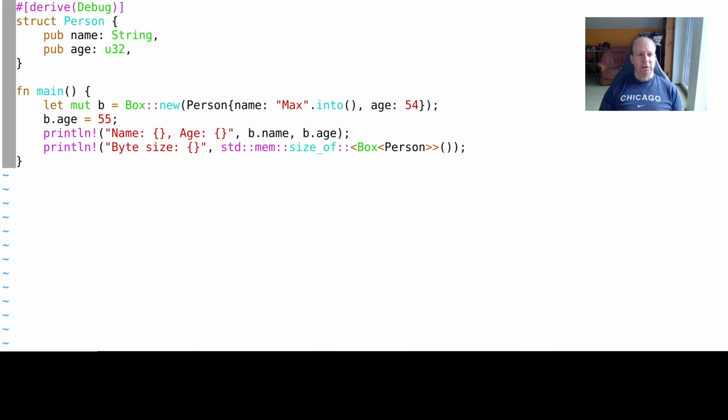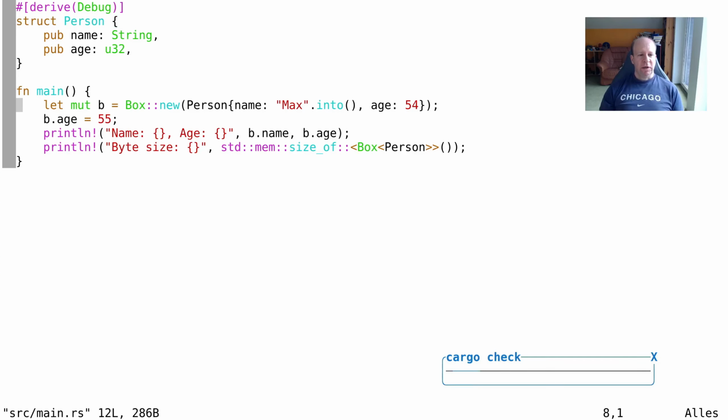First, we look at Box. Box is a type which is available without including anything, and you create a boxed type just like this. Here we have a person struct, which is derived from Debug, and so we can print it. It has two public components, but that doesn't play a role here.